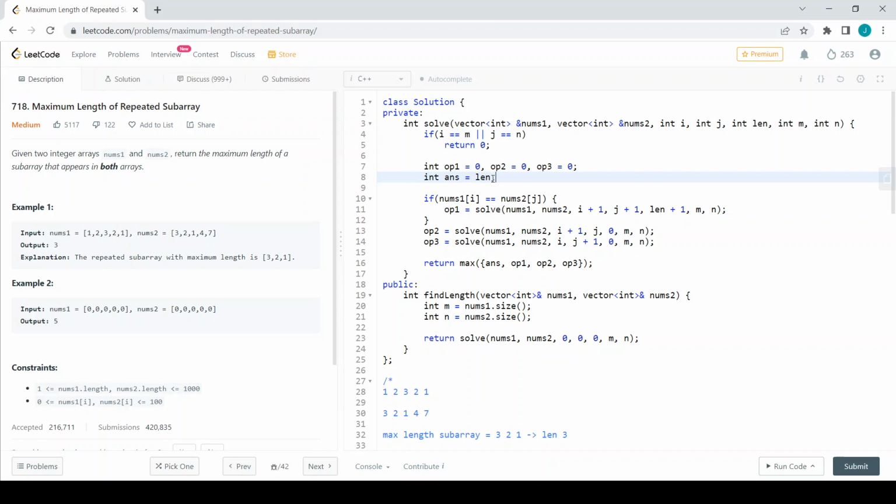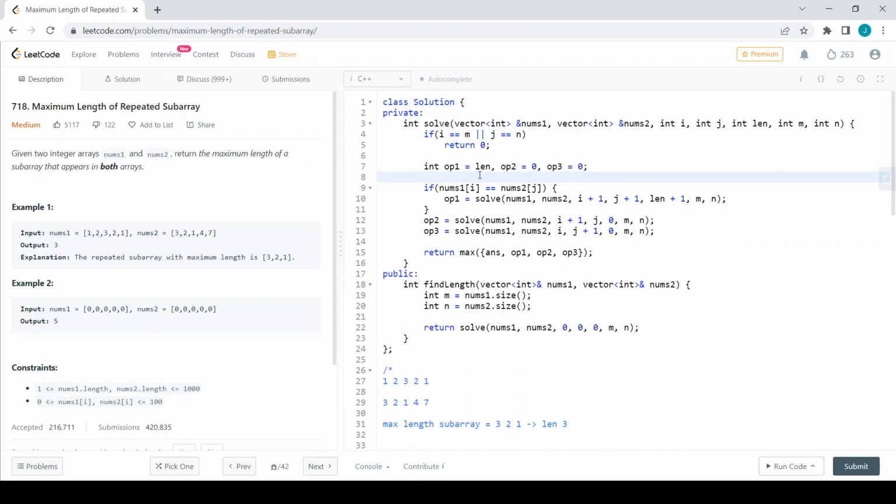Since it is a recursive solution, it is quite tough to trace, but let us see. Option 1, I will name this option 1 to be length, because option 1 is considering when it is same, else it is not same. So it should start from the current length, or else it will be definitely wrong, right?